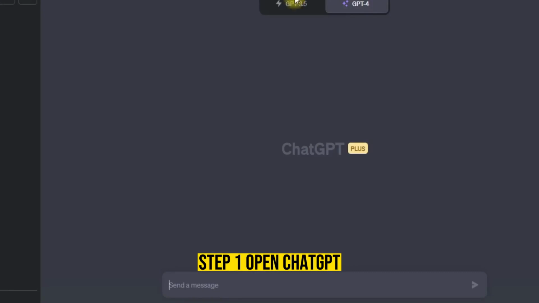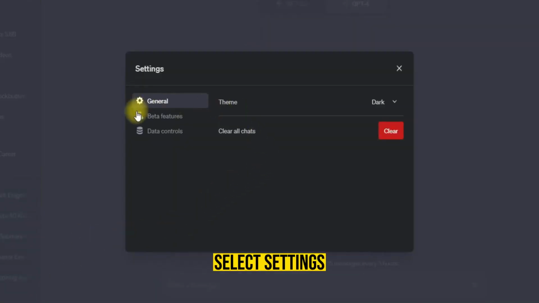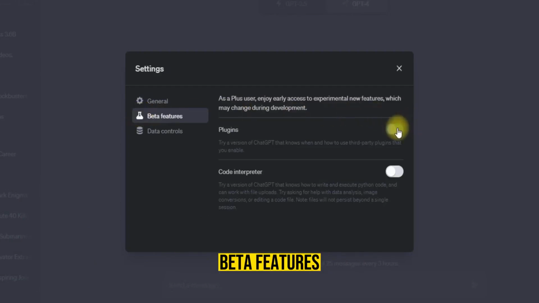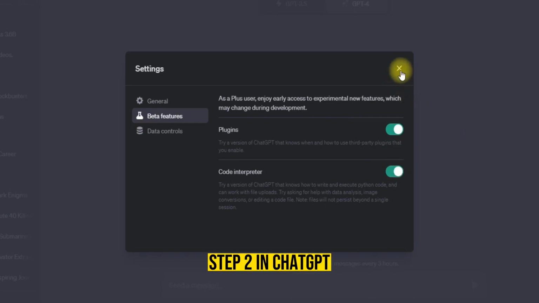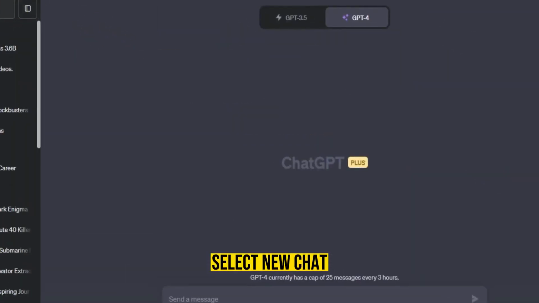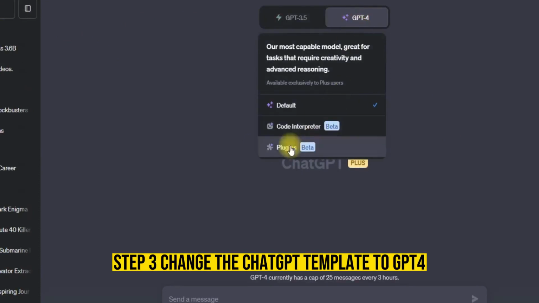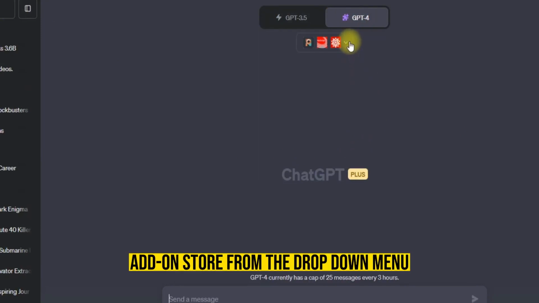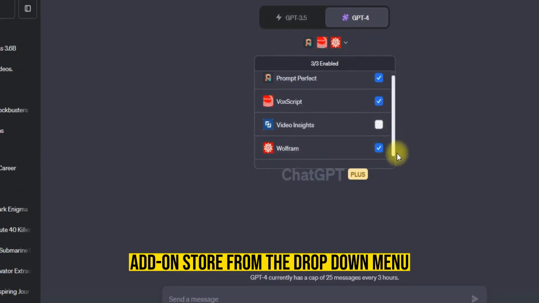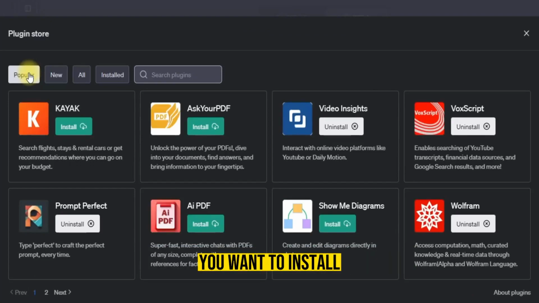Step 1. Open ChatGPT. In the bottom left corner, select Settings, Beta Features, and then change the add-on settings. Step 2. In ChatGPT, select New Chat. Step 3. Change the ChatGPT template to GPT-4. Step 4. Select Add-ons, Add-on Store from the drop-down menu. Step 5. Now select the ChatGPT add-on you want to install.